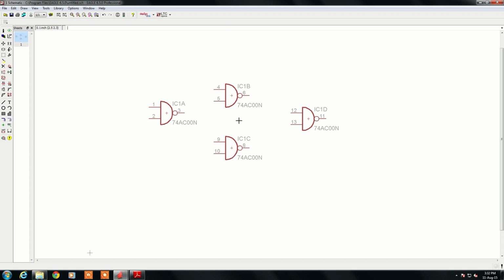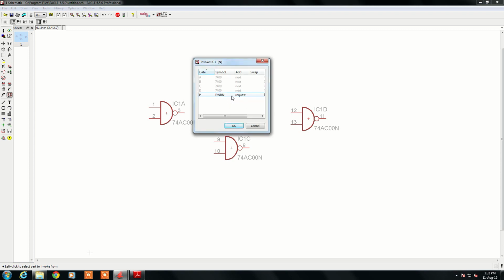But nowhere are pin number 7 and 14 shown here. So in some ICs, some of the pins are not shown. Before you finalize the circuit diagram, make sure all the important pins are there in your workspace. If you don't take pin number 7 and 14, this IC won't work. So go to the tools. There is an invoke tool. Select that and click on this plus symbol. Wherever that IC's plus symbol is there, click on it with the left button.